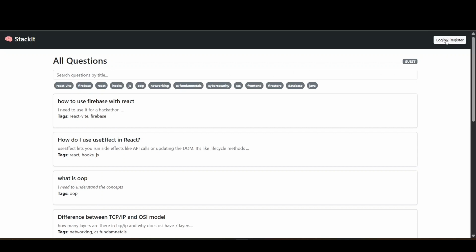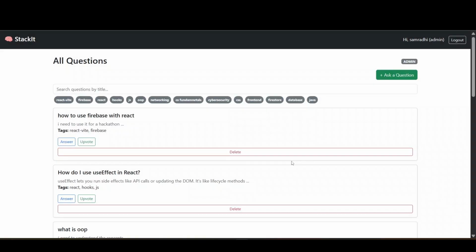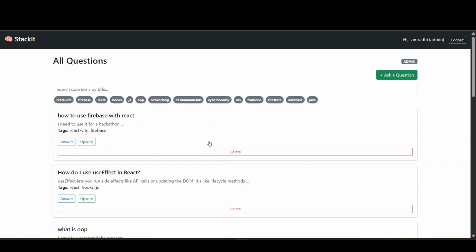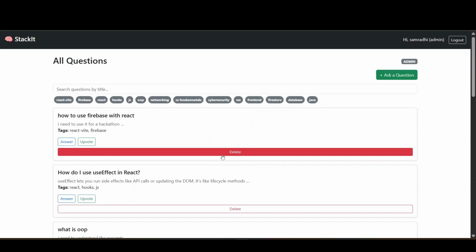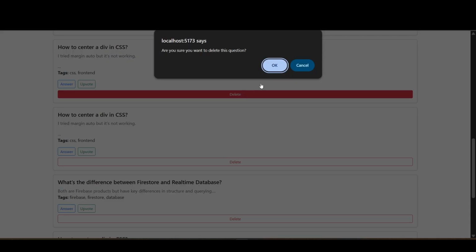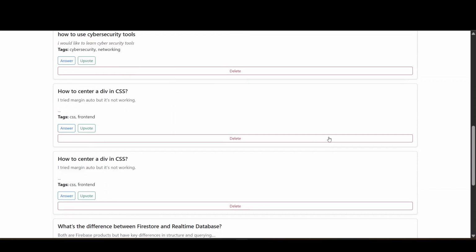We can also see the admin panel. Okay, now you can see that there's also a delete option that was not there in the guest view or the user view because this is the admin view. So I can delete a question that has been asked repeatedly. So like this, how to center a div. I can just delete this because I don't need this. Okay, and it will be deleted.